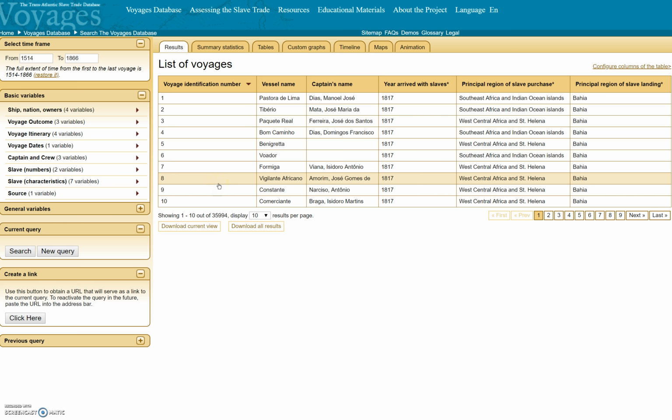So, for example, if I wanted to find out whether certain ships had at least 30% African females as a part of their cargo in their trip to the Americas, what I could do is look for a specific time range, which I would put at the top here. I'm going to choose 1750 to 1850.